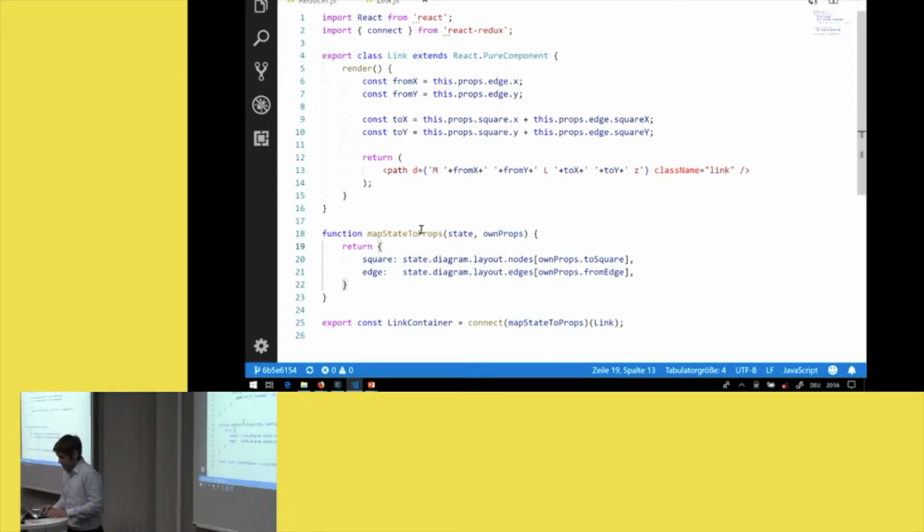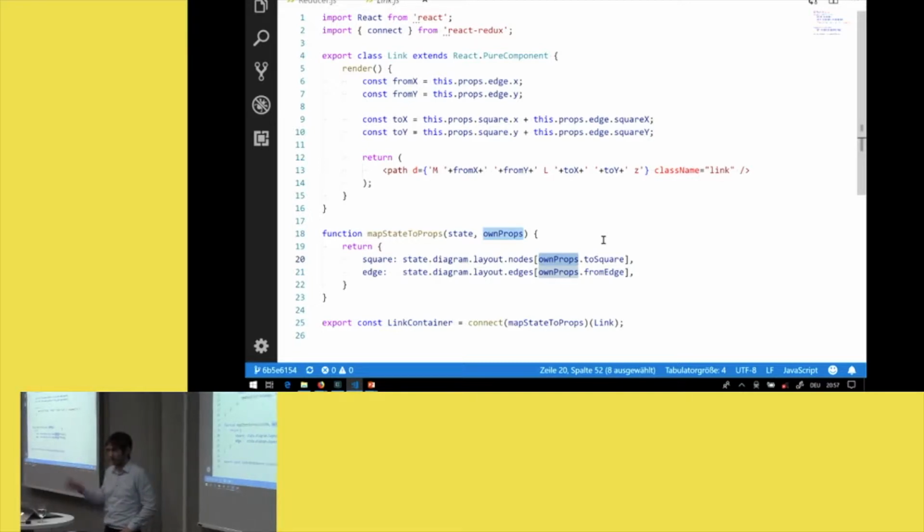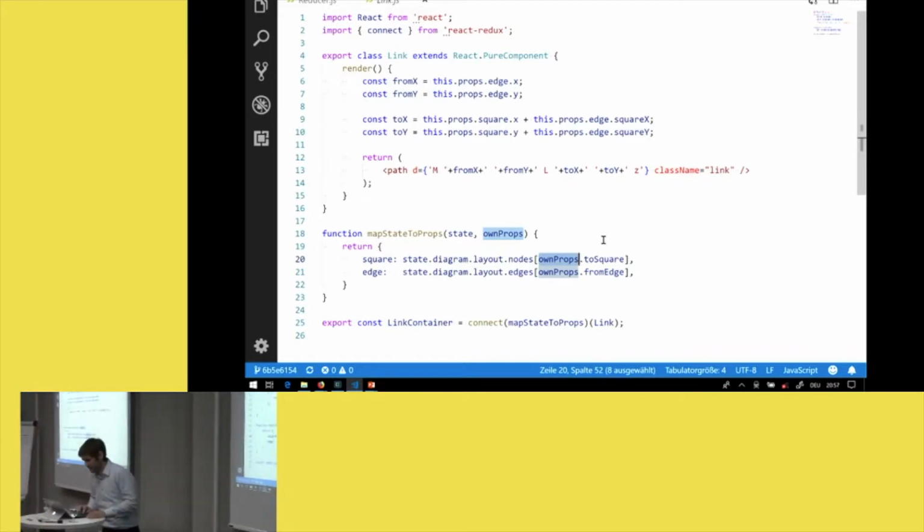So in this case, map state to props gets the state, and from the state it reads diagram.layout.nodes and then the node it got from the outside. By the way, if you do it like this with own props, that's slow again. You could make this faster, but it's a different exercise.